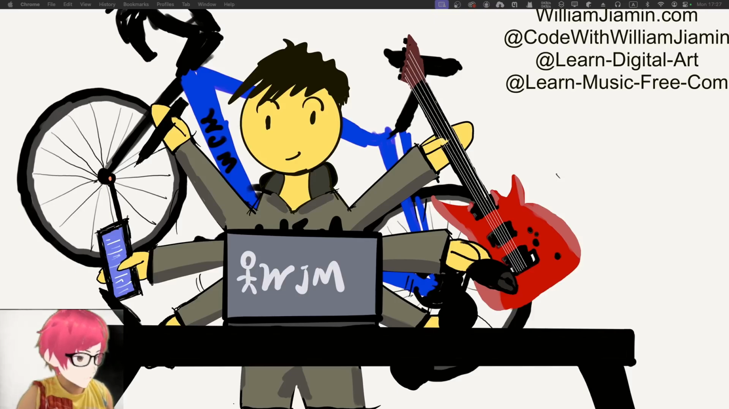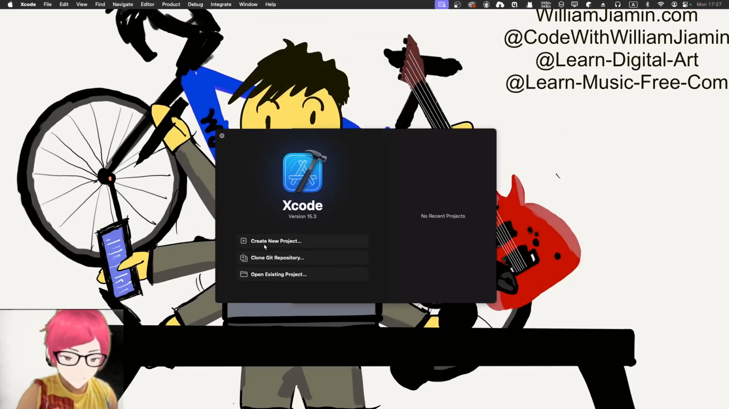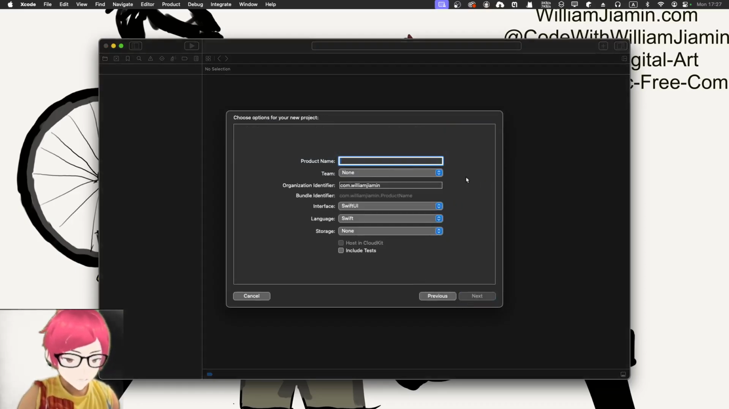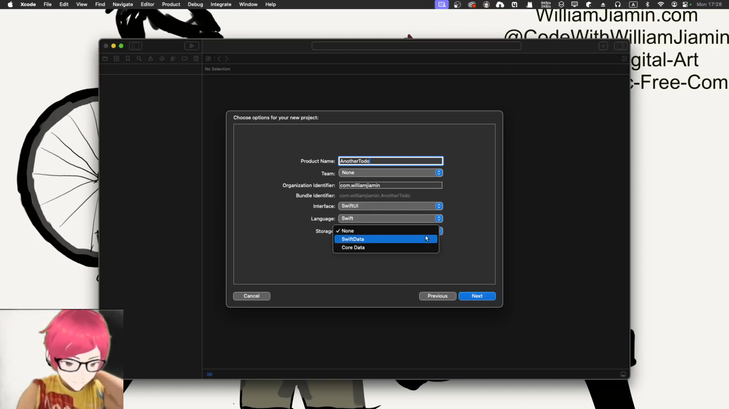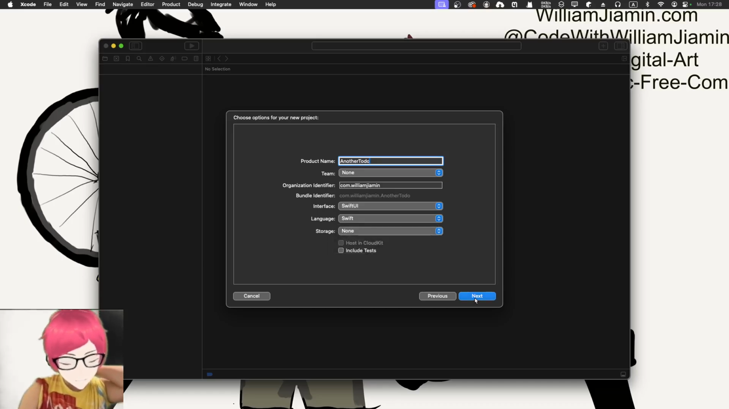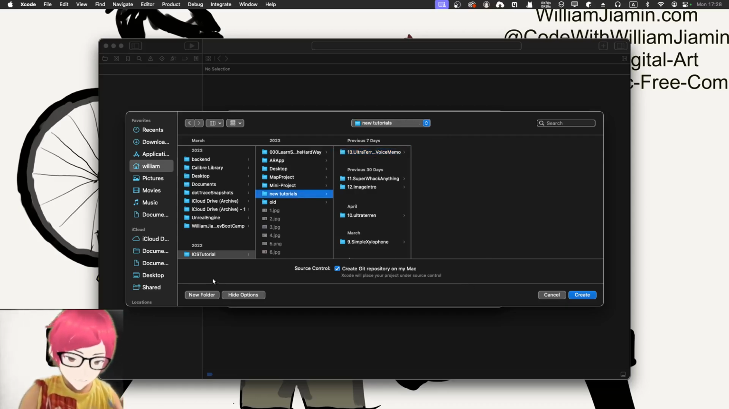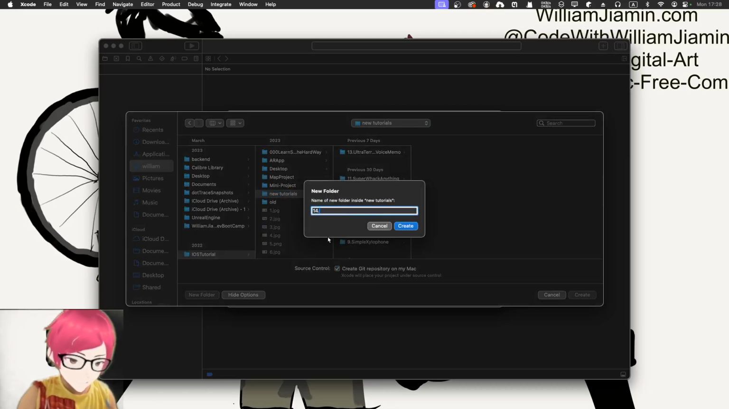Let's see, where's my Xcode? Yeah. So I'm going to create a completely new project. Click here, and let's start with iOS. There will be another to-do list. This will be very similar to the Ultra Tyrant project, but with a few changes. Storage, we don't need that. Of course, you can also add that later, at any time during the project.